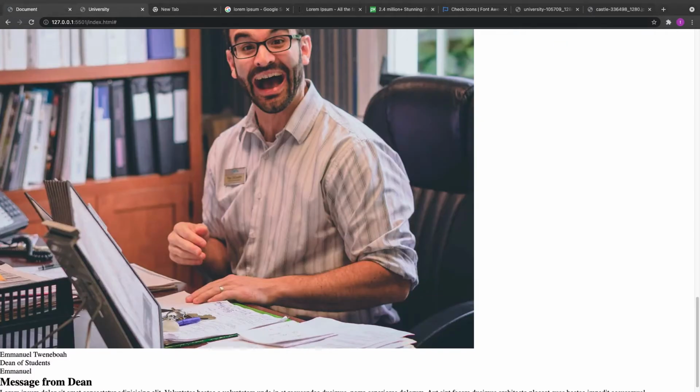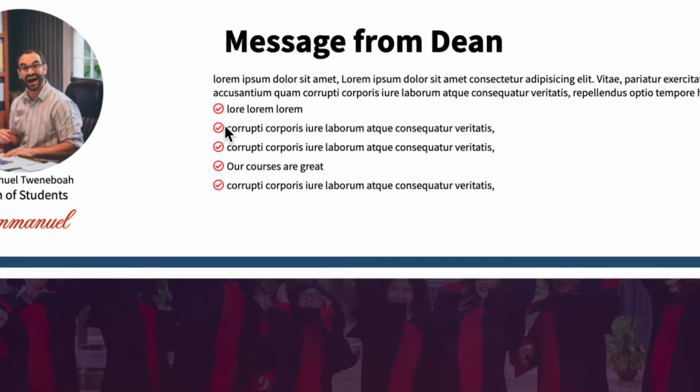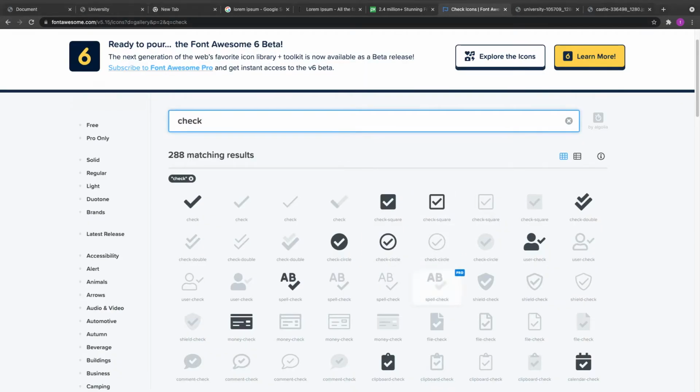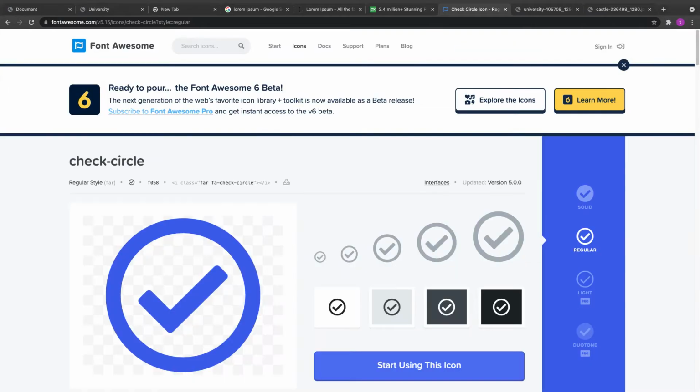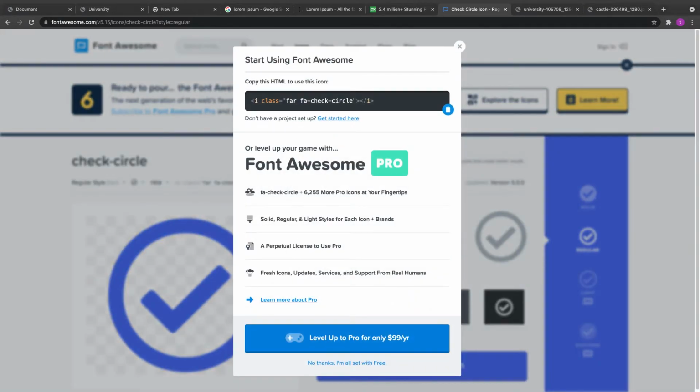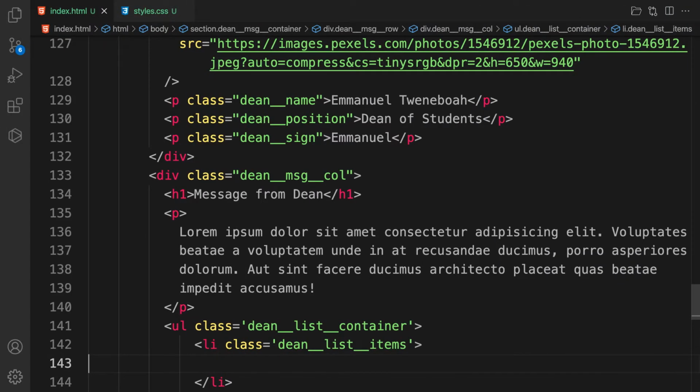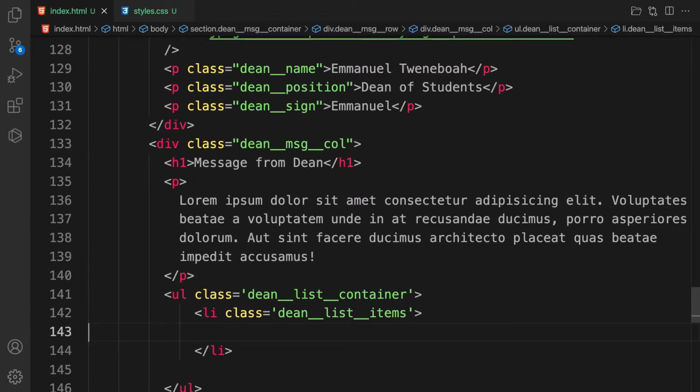Let me check what I selected. This one, circle one, right? So let's see. Yeah, circle. So copy that, click on that, and then let's click on start using this icon and click on the icon here. So the first one is going to be the list item. Let's add our icon here, and next is going to be the text, right?